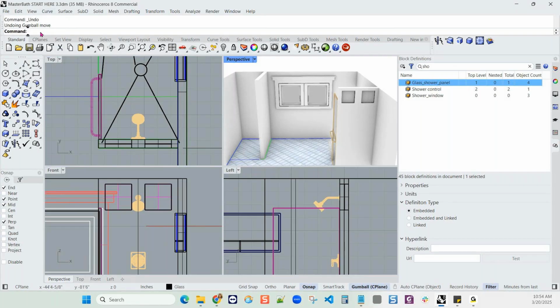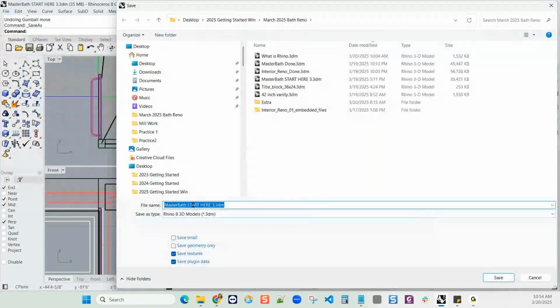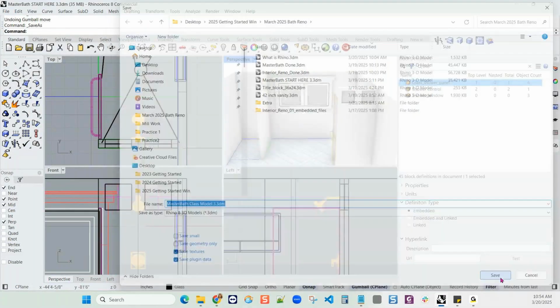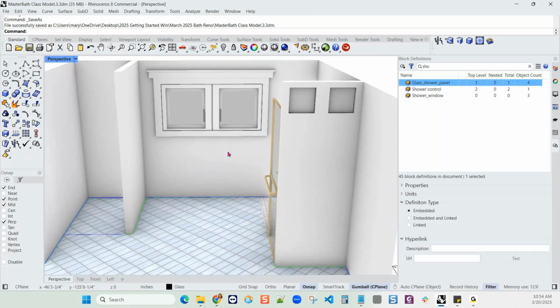I've got autosave working here, but I'm going to go up to File and pick Save As, and I'm going to call it Master Bath Class Model because I don't want to lose anything I've done. Autosave isn't something you want to rely on. I probably should save it about every half hour or so, or as I like to say, I save it whenever I do something I don't want to redo.